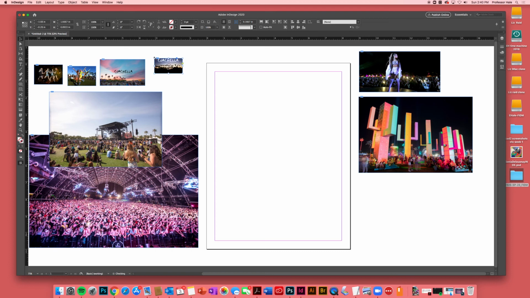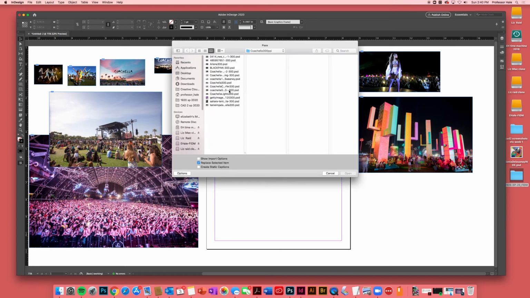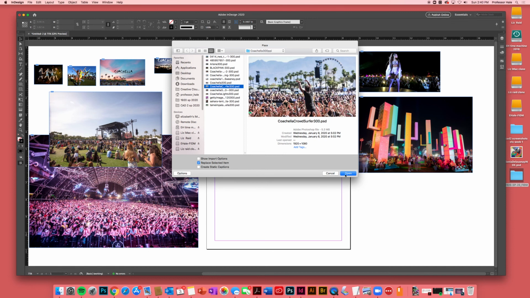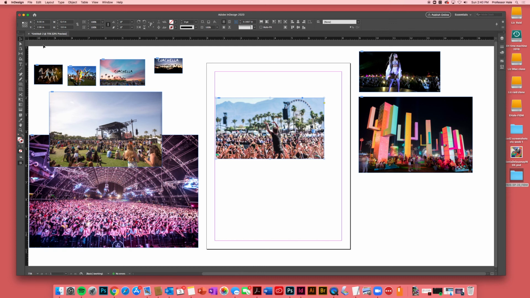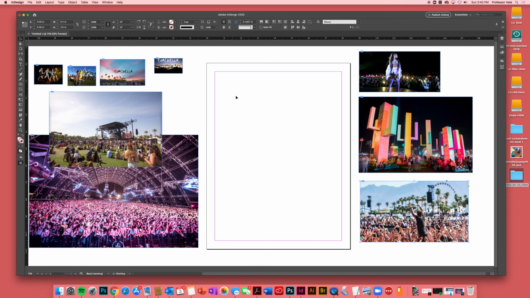I'm going to click there. I'm going to unclick by clicking away or clicking on the pasteboard itself. Command Control D. Where are we? We haven't done this one. Crowd Surfer. Okay. And I might move it over to here.